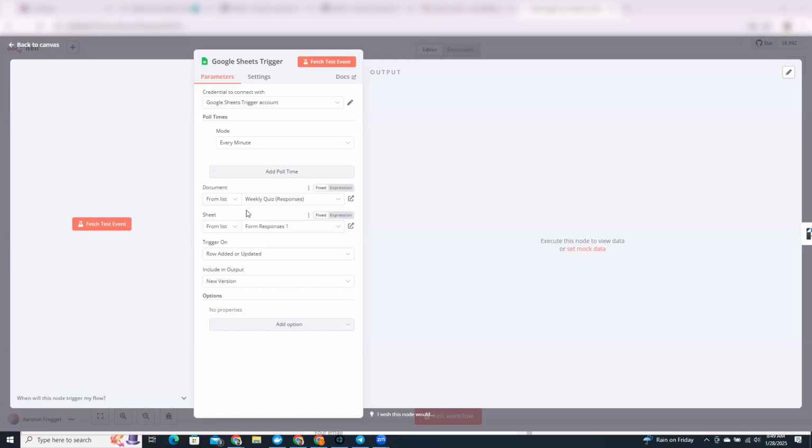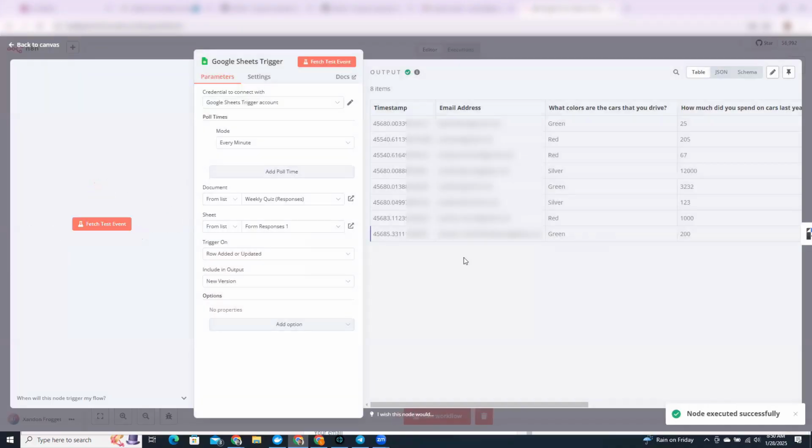For this one, I'm selecting the weekly quiz from my Google document, looking at the sheet form response, getting the rows, and checking to see if anything's been added or updated, and then it transfers that out. If I test this flow, you can see the data coming through from the Google Sheet, and it's available to pass off to something else based on what's been entered.